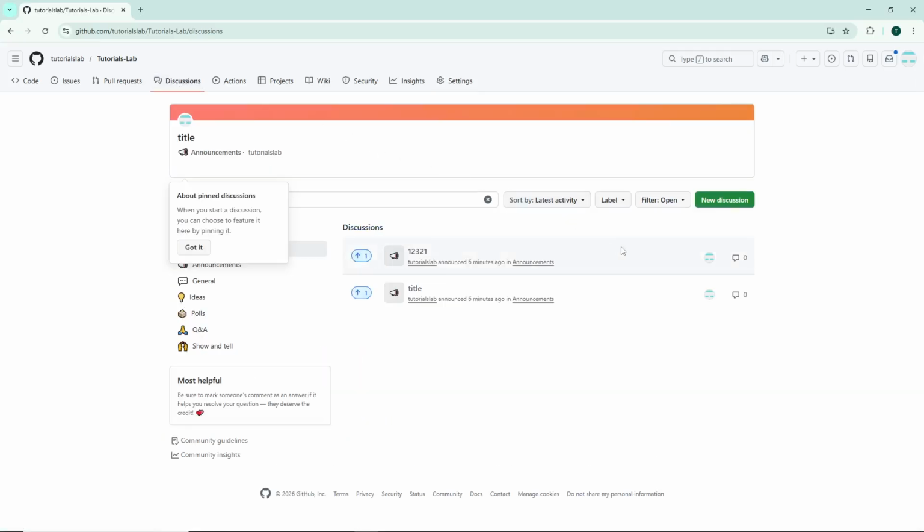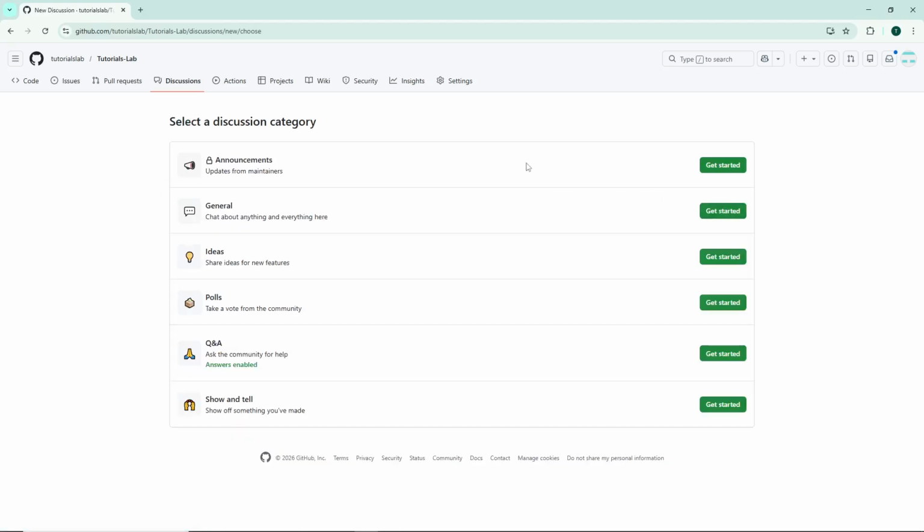This is where all community conversations, questions, and announcements will live. Inside the Discussions section, look for the button that says New Discussion and click it. This opens up the interface where you can create different types of discussion threads. You'll see various categories available, each serving a different purpose for organizing your conversations.